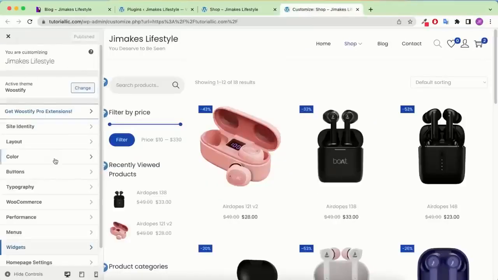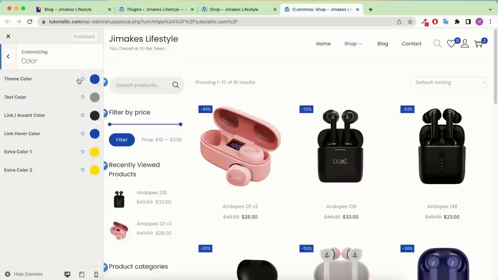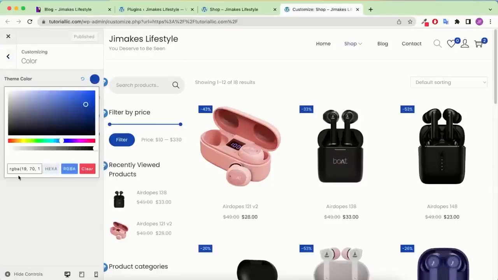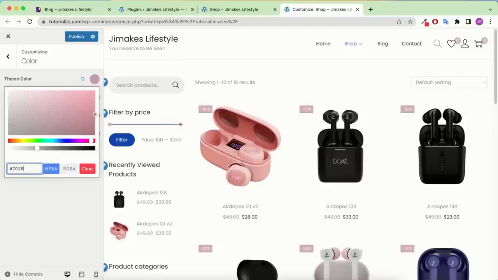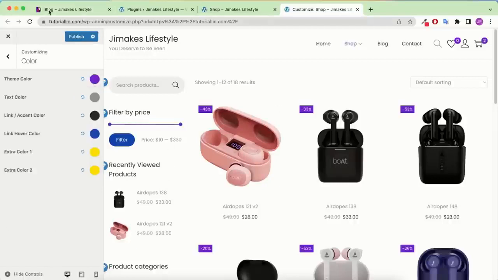To change it, we need to go to the color option. If you go back, in the first option you'll see colors and buttons. So you need to click on colors. Then you will see the theme color. Now you need to change this theme color to something like, first of all put a hash, then type 7025CF, like this. Then you will get this same color.